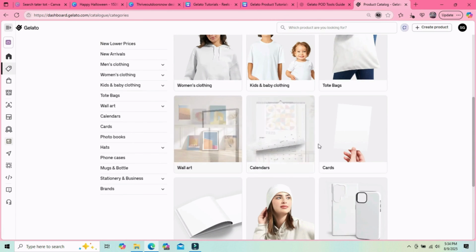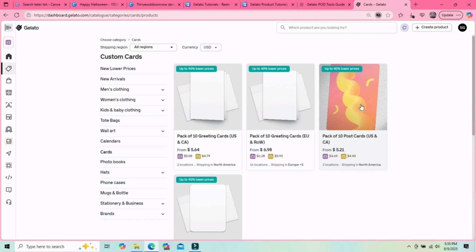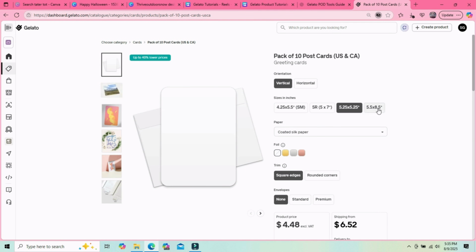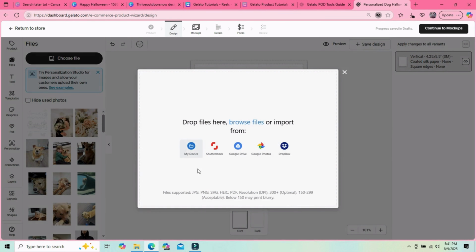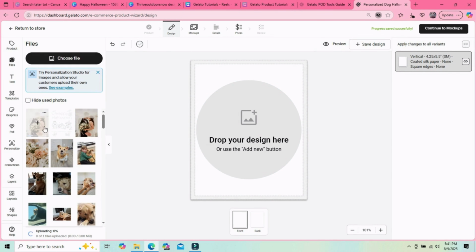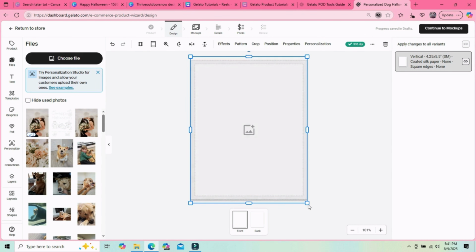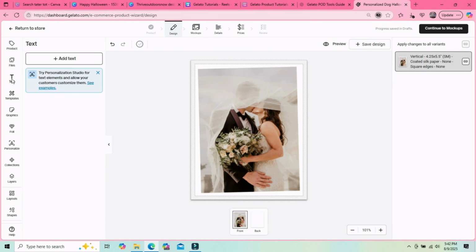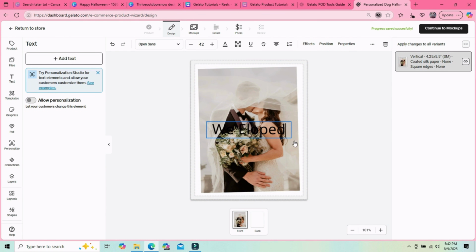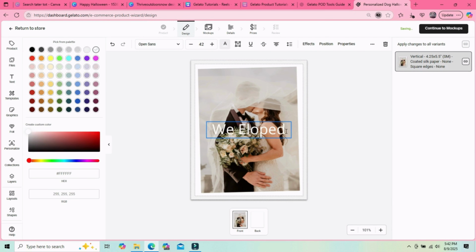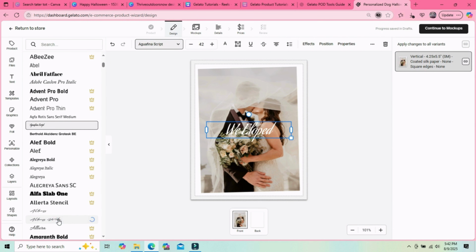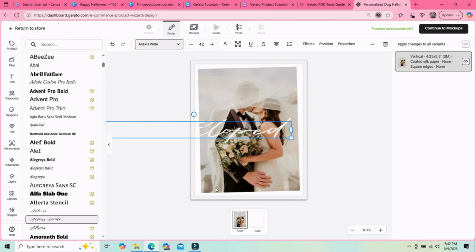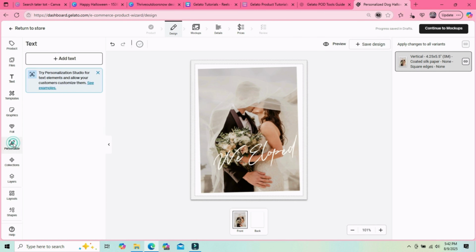So right on Gelato, you're going to select their postcards. There's a few different varieties that you can grab. I just selected these. And then you're going to head over to designing. Now, when it comes to designing, this pretty much was all personalized elements. And you're only able to add personalized elements in Gelato that your customer can then personalize for you using Personalization Studio. It's free for you to try out for the first 7 days. Again, I have that link in the description below.